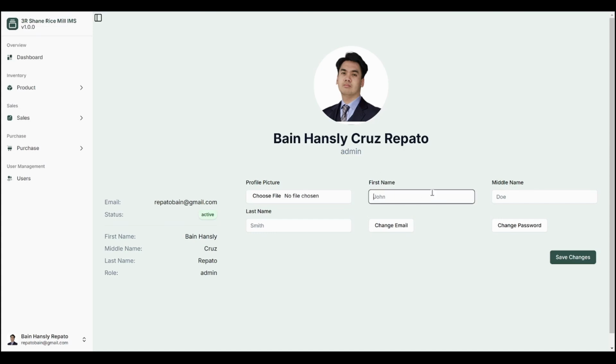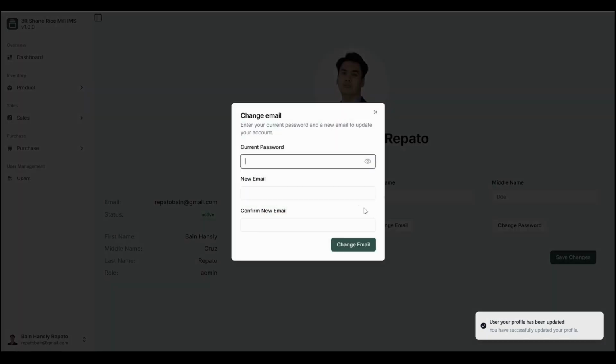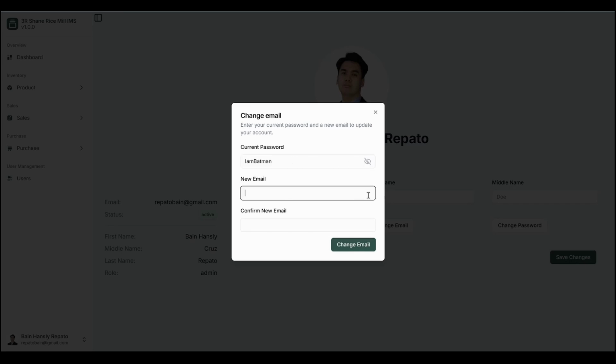We also have a profile page for editing users' personal data. For example, if my name has an E on Hansley, I can change that. Maybe I want to turn it back to Hansley without an E. Now, whenever a user changes their email, they have to put in their current password. For me, now there's show password.